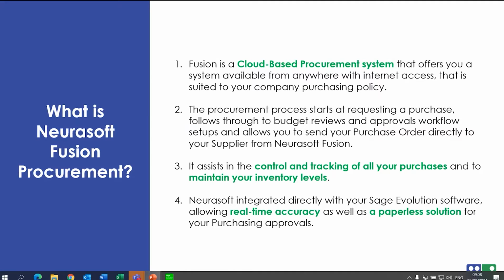It assists in the control and tracking of all of your purchases and also helps maintain your inventory levels through your purchases. Neurasoft integrates directly into your Sage Evolution software, allowing real-time accuracy as well as a paperless solution for your purchasing approvals.